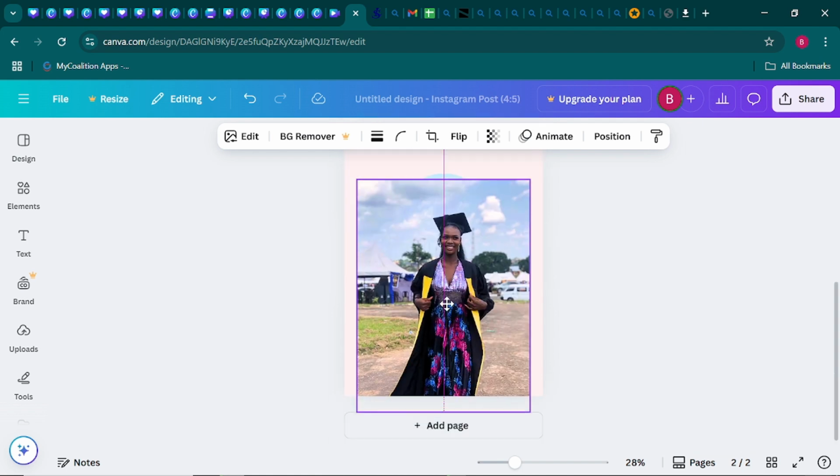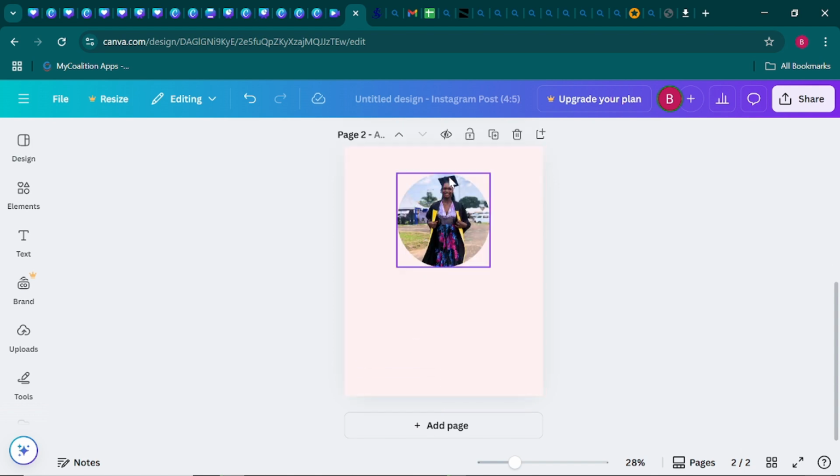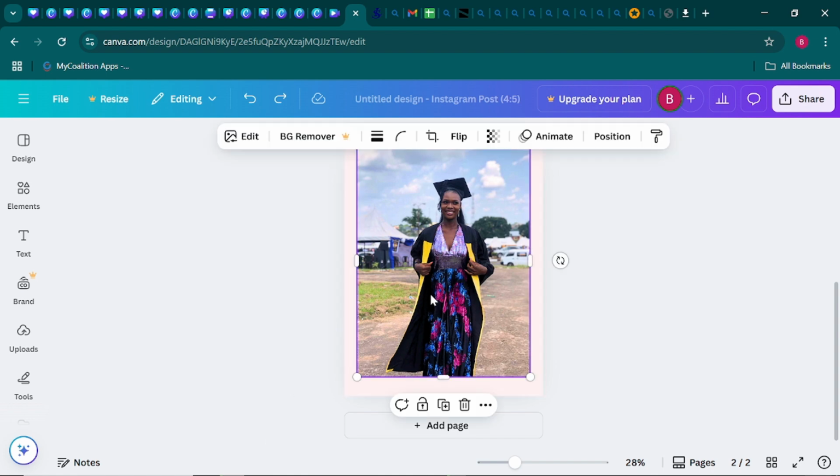So now we have this picture. But let me show you guys what will happen if I just put this picture right here without editing. So if I just put this picture right here, see, I don't want it. I want only my face side to be showing. So what do I need to do? I want to crop this picture. I just click on the picture, and then you can see crop right here. So you click on this crop.